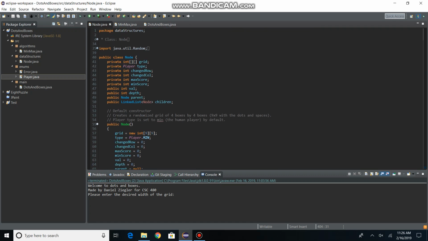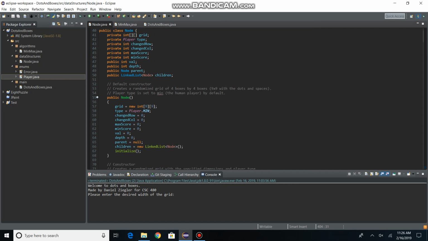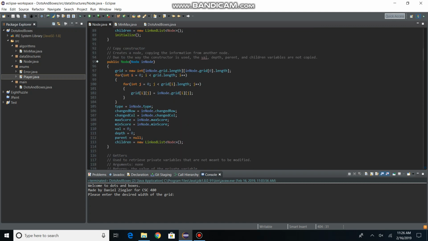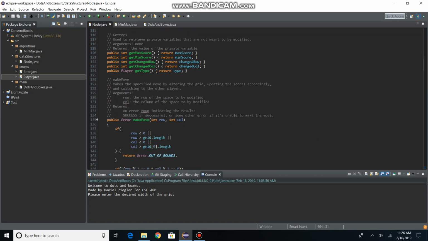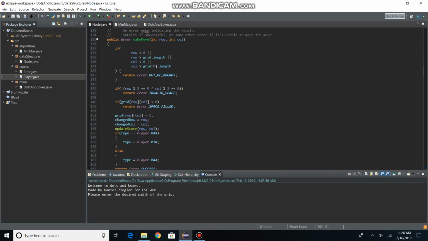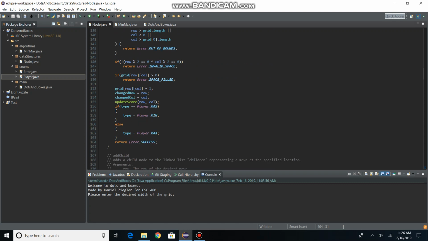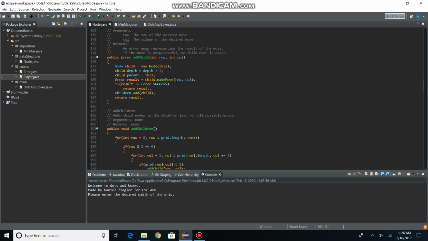The model for this program is done in a single node class. The node contains the grid showing the game state, what player is moving, which row and column was changed last, score for the max player or computer, score for the min player, which is the human player. The val is the result of the evaluation function, or whatever got percolated up from lower nodes, the depth it's at, the current parent node, and the list of the children nodes. I've got a few constructors here, and a couple of get methods. The make move method will make the change to the current node, but won't update anything regarding, say, the depth or value or anything. That is done later.